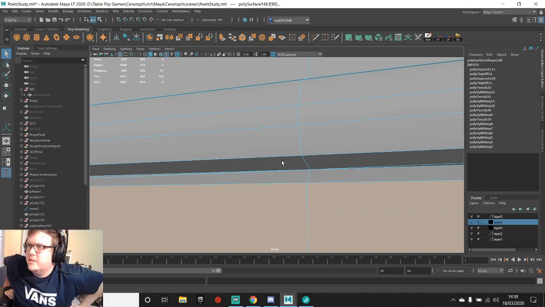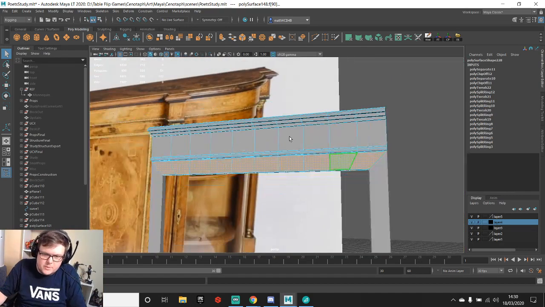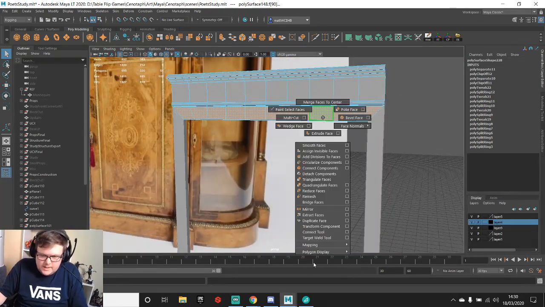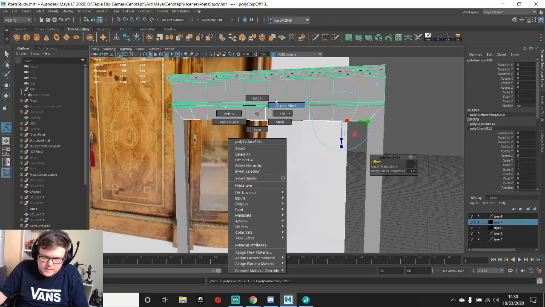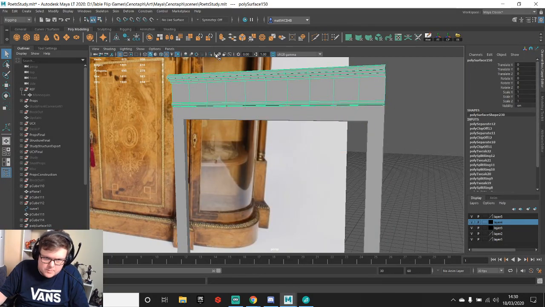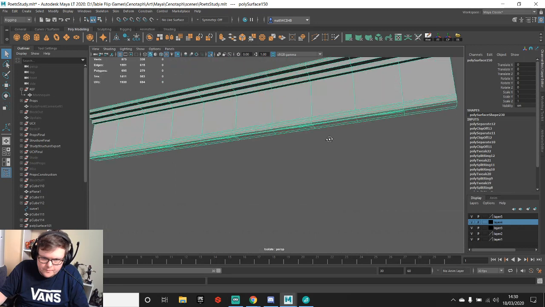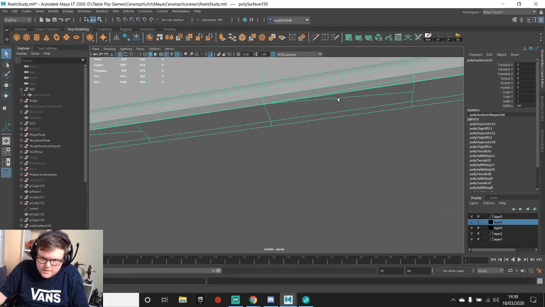Yeah, I screwed this up a little bit. Right, I can fix that. It's quite easy. Extract faces. And I'm just going to have a look at this. Okay, yeah.